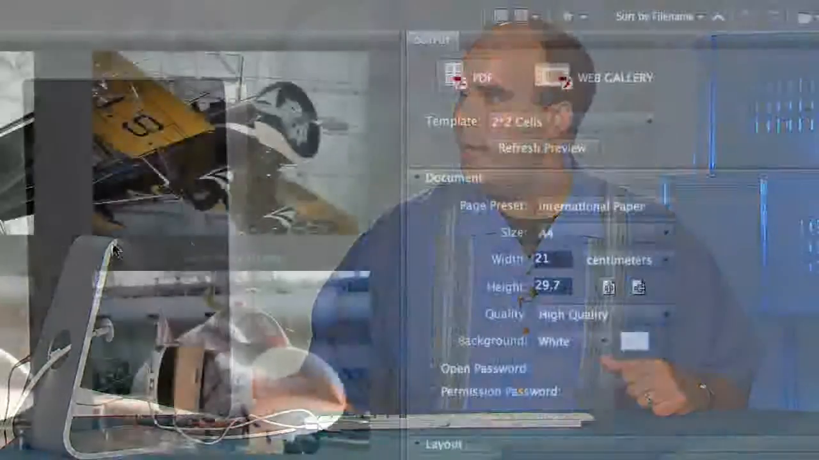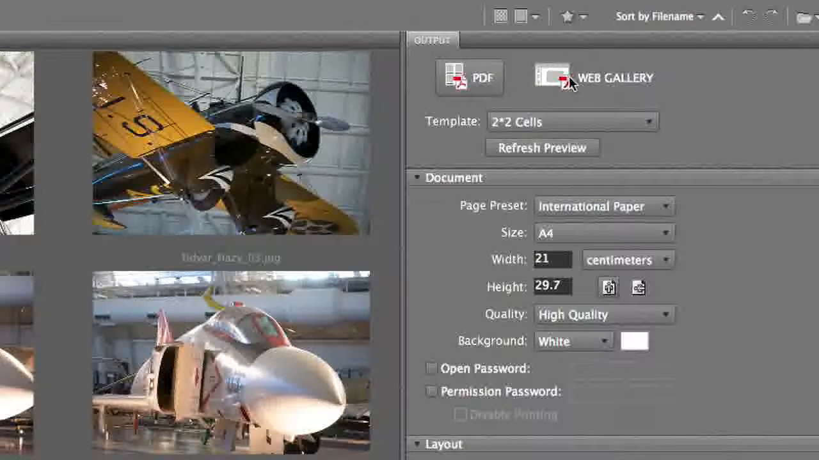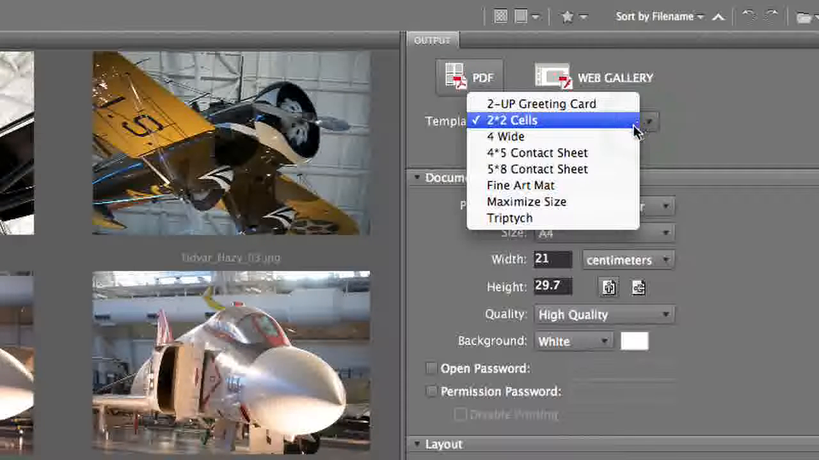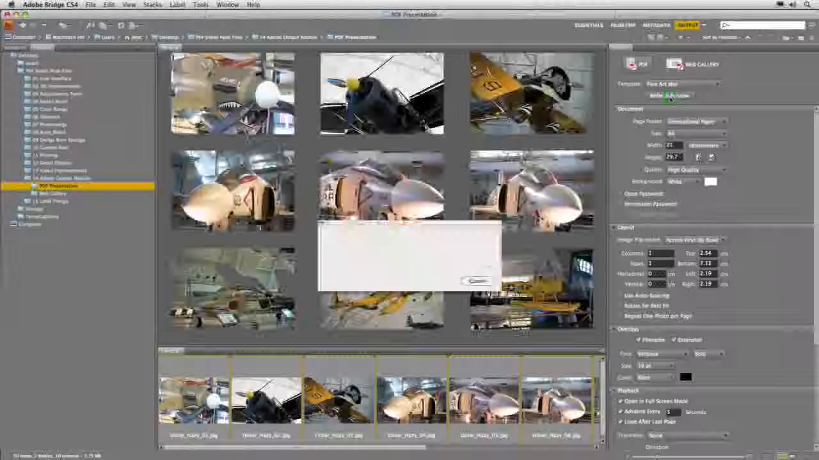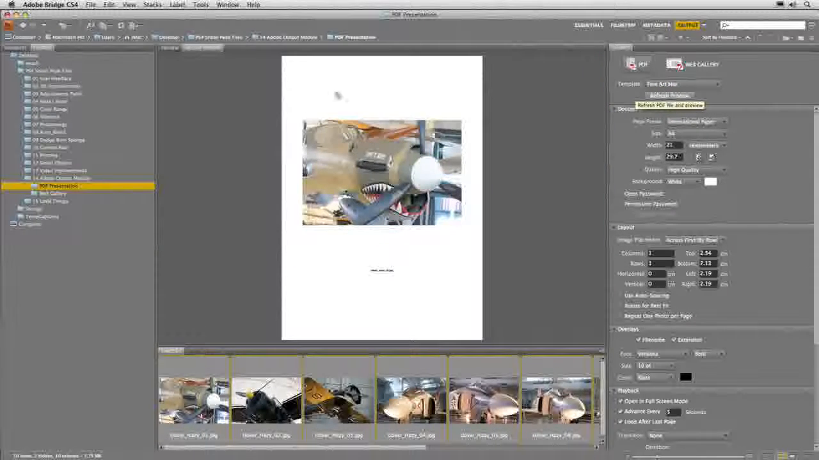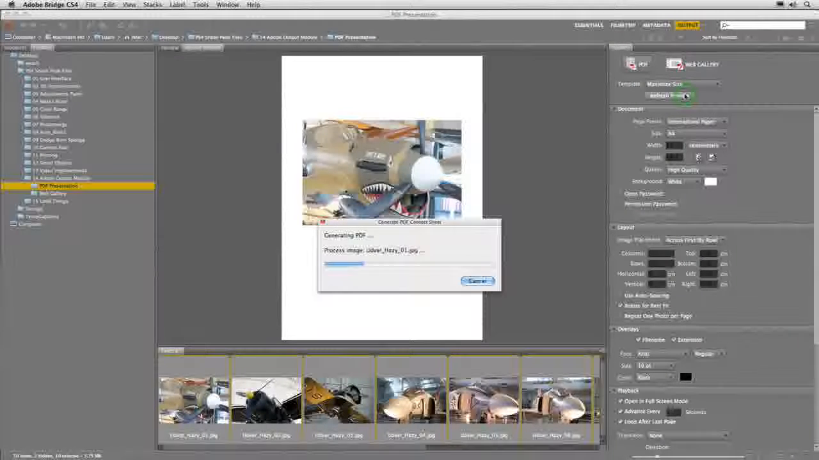The first thing we're going to do is a PDF slideshow. Now, under the Output module here, you can do a web gallery, which is Flash, or a PDF file. I'm going to choose PDF, and from the template, I could choose options, such as a fine art matte, for example, and then click Refresh Preview. You'll see what it does is mat it on the white paper with the single image. If you want to make it full screen, you could simply choose Maximize Size and tell it to refresh, and it will actually adjust. Now, this is putting the image as big as possible on the page.